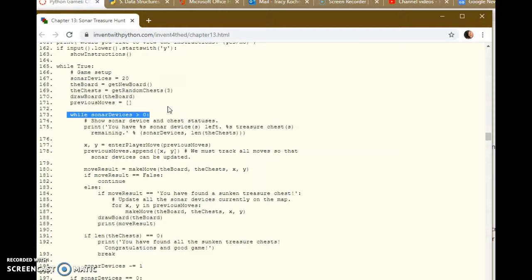When you have no more sonar devices left, the game is over. Otherwise, you input an X and a Y. And at the point you input an X and a Y, it's going to put that in previous moves to show that that move has been made. Then it's going to use the make move function to check the board and the chests and the X and the Y and see if there is a chest on the board at that X and Y position. And if it's equal to false, you keep going. If it's equal to true, then it will tell you you have found a sunken treasure. And it will update the map to show that a sunken treasure is in that spot and update the board.